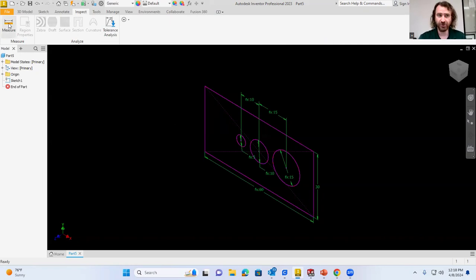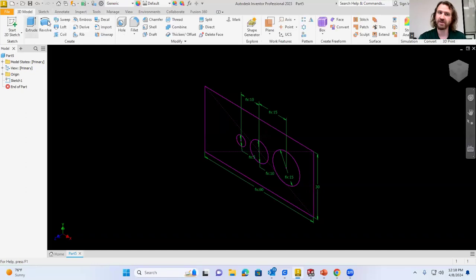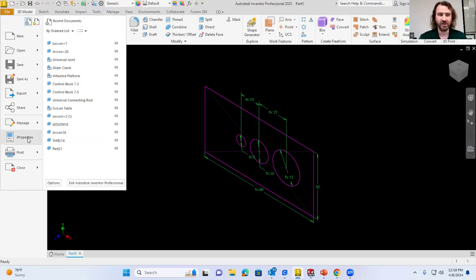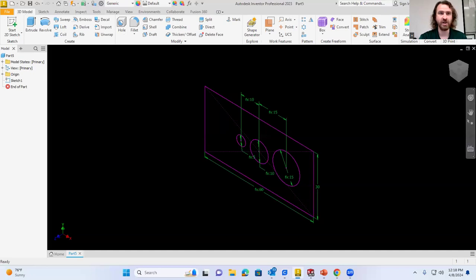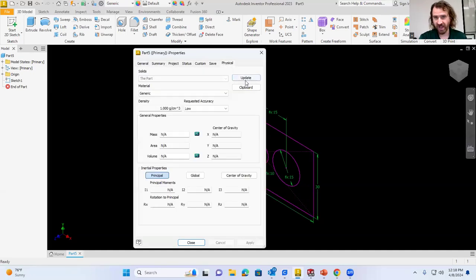So there's the measure tool that's in the inspect tab, and also region properties. But the ways to get information about different part files are the iProperties, which is in file. You can go to iProperties of a part file, which opens up this window. We go to the physical tab and we update. And of course, this is the general properties menu that gives us the mass of a part when there's 3D materials, whether it's area and its volume. And that's one location out of several that can get you data like this that is about your part file.